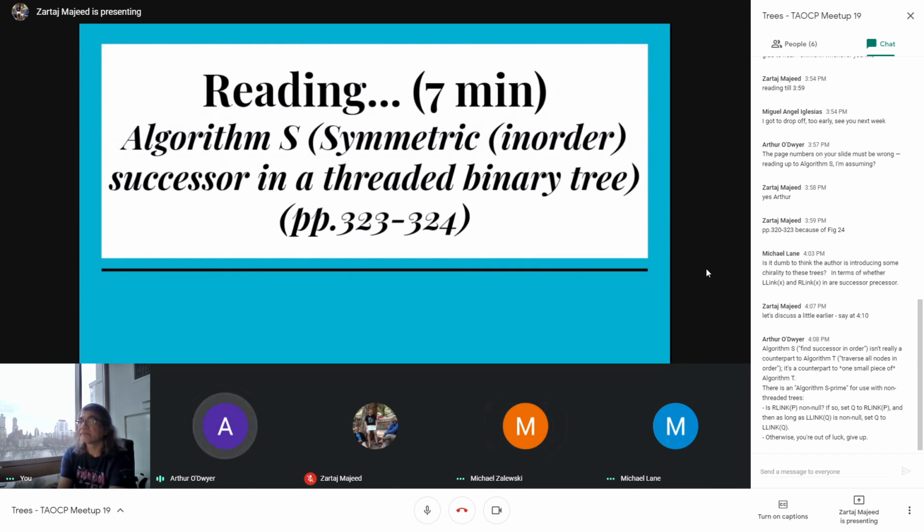This is doing strictly less work to traverse an entire tree than algorithm T was doing, because T had to do that loop on the way down and then a similar loop again on the way back up. Here we're cutting out that similar loop on the way back up. We just jump right back up to where we need to be.